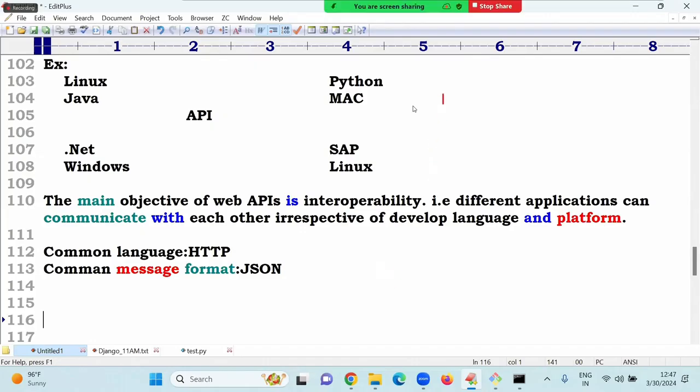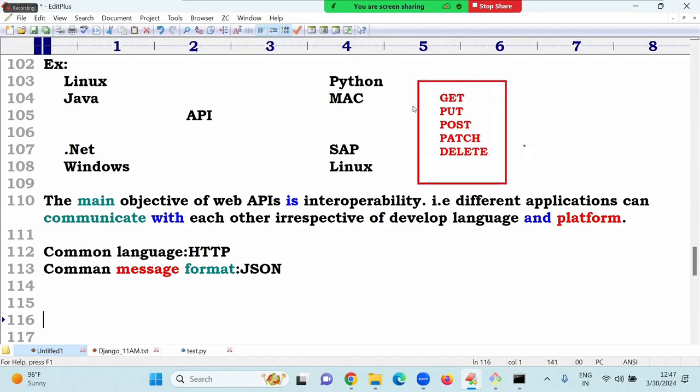Somewhere else we are using this one: get, put, post, patch, delete. If you know these 5, your REST API is completed. Get and put we discussed somewhere else. If the method equal to get, that is a different story. These are all the HTTP verbs.